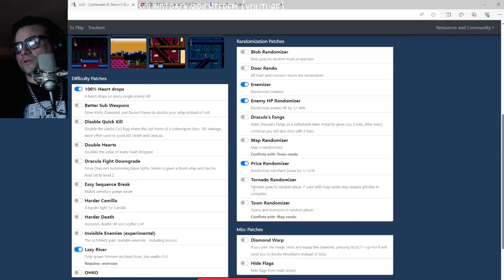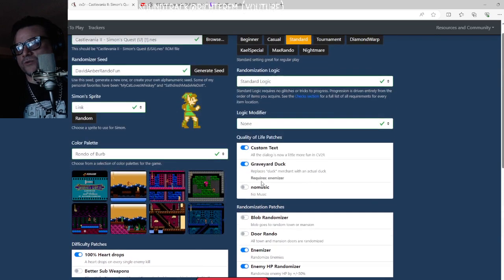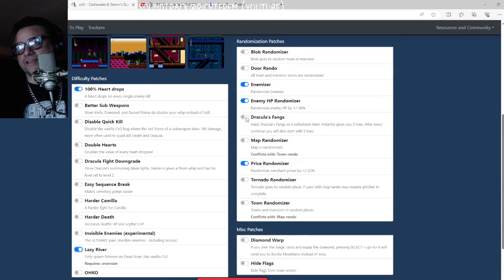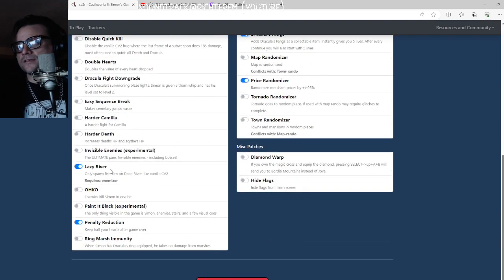You can do the tornado randomizer. It'll take you to a random place in the map, which is kind of cool. Dracula's Fangs is really neat. This is one right here. It gives you 5 lives. So when you find the fangs, when you collect the fangs, it'll give you 5 lives. And after every continue, you start with 5 lives as well. Another one that's fun is, let's see.